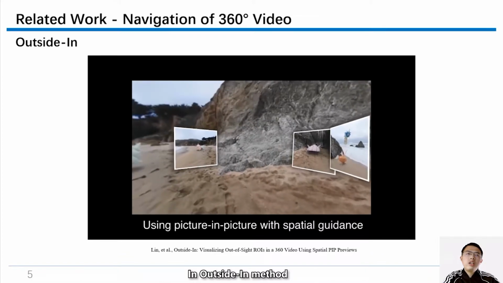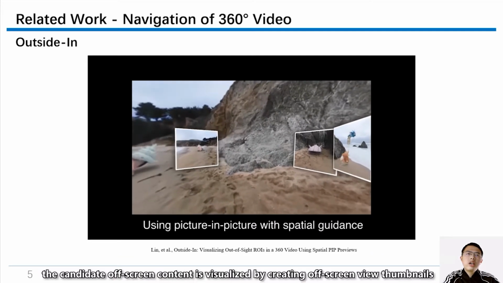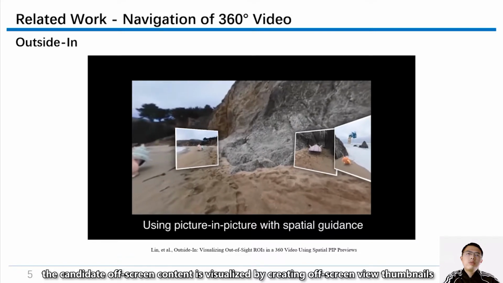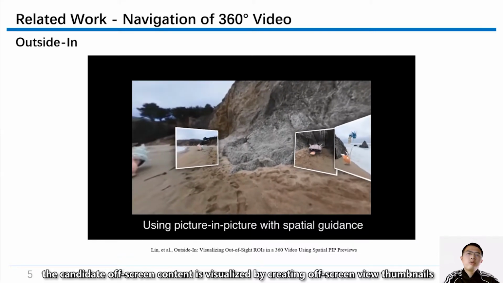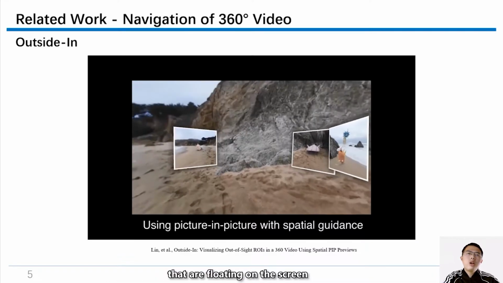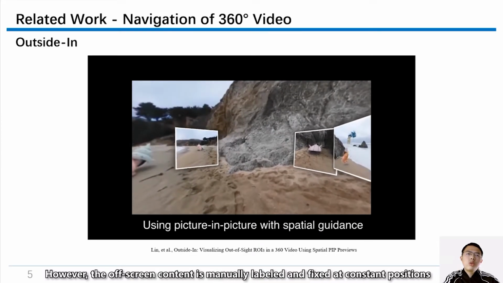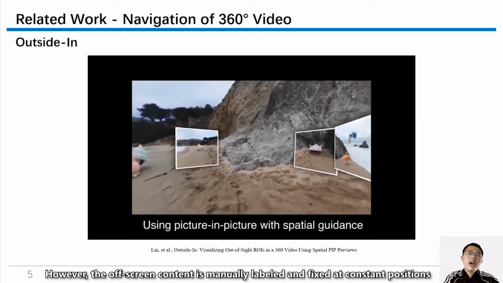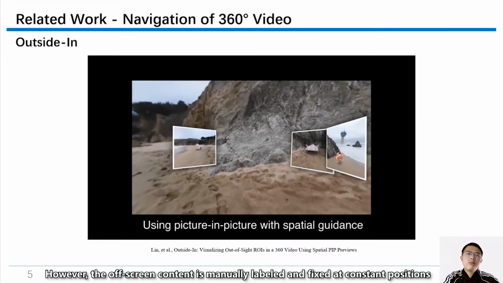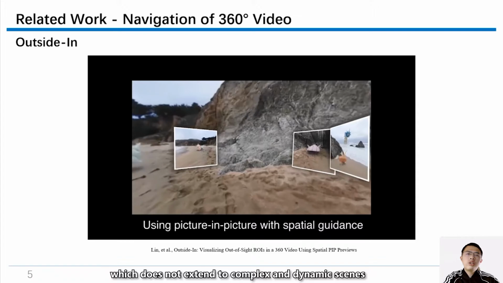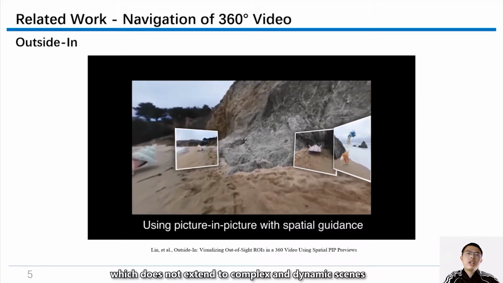In outside-in methods, the candidate off-screen content is visualized by creating off-screen view thumbnails that are floating on the screen. However, the off-screen content is manually labeled and fixed at constant positions, which does not extend to complex and dynamic scenes.